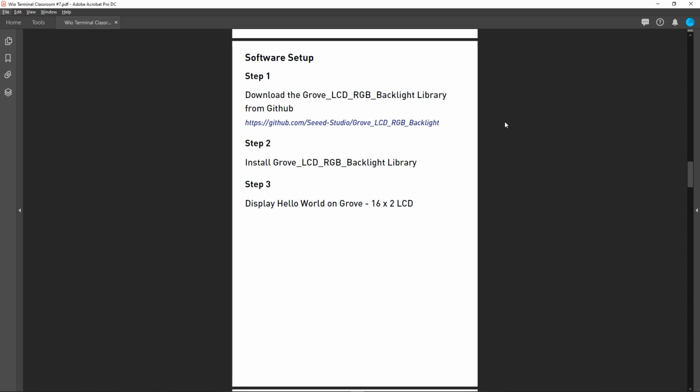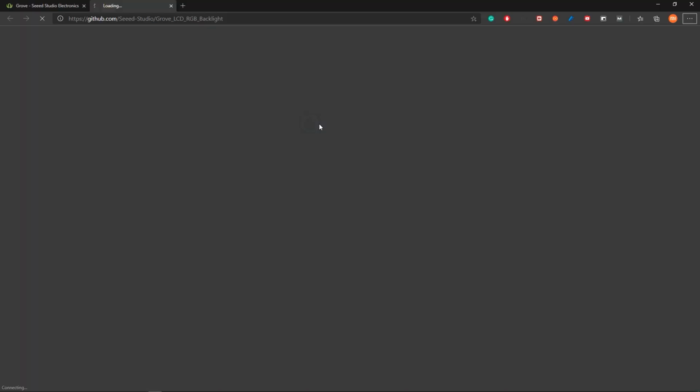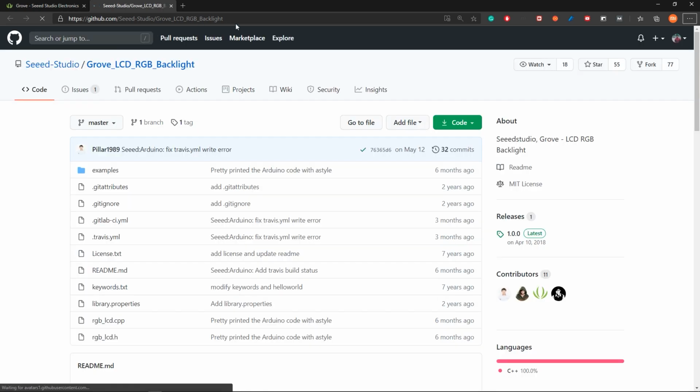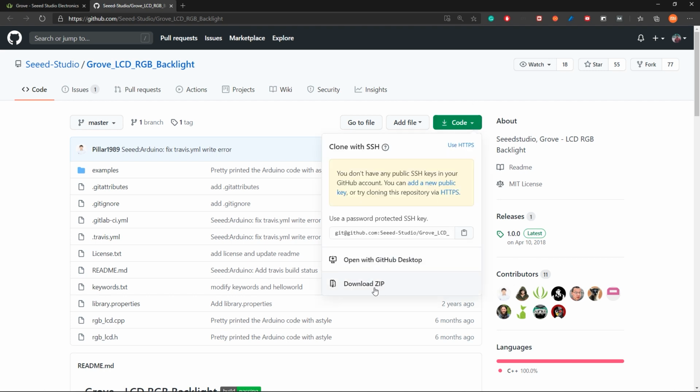So now let's set up the necessary software to use the Grove 16:2 LCD with the bioterminal. First you need to download the Grove LCD RGB backlight library from this GitHub repository. I will give a link to this URL in the video description so that you can go to this URL and download this repo as a zip file.